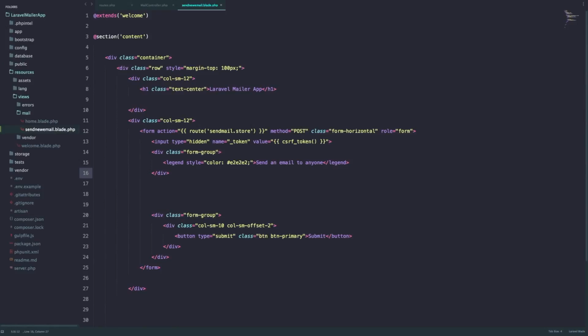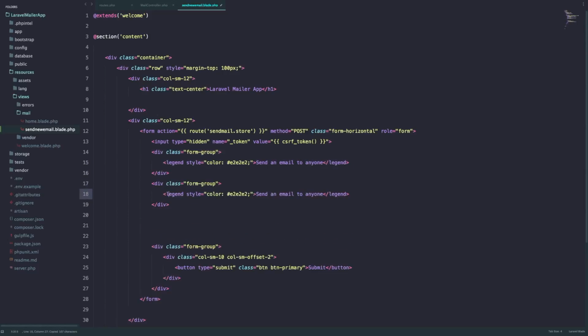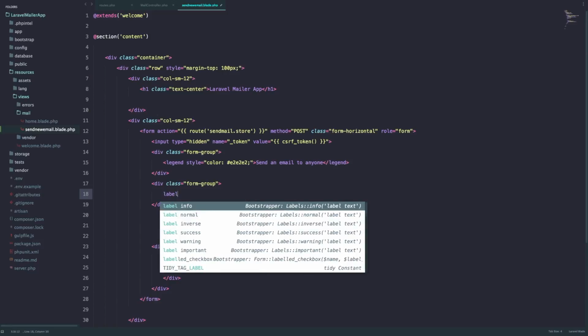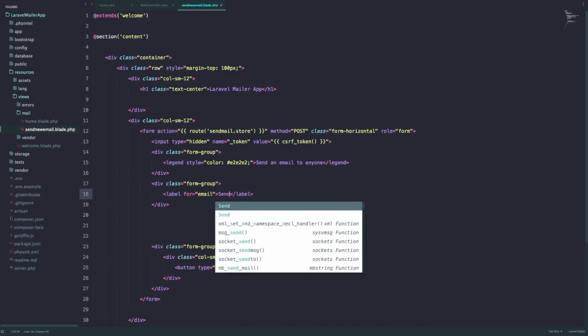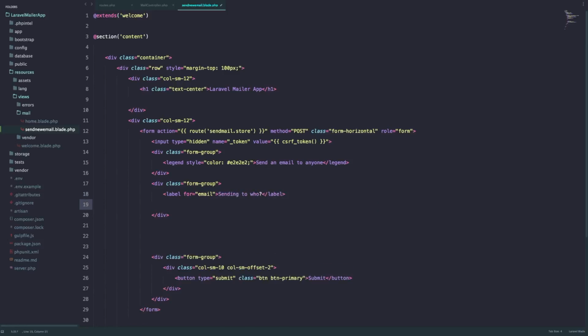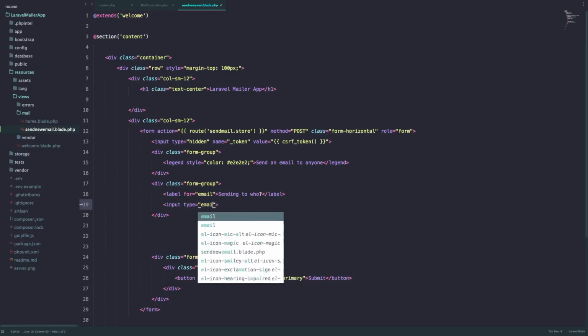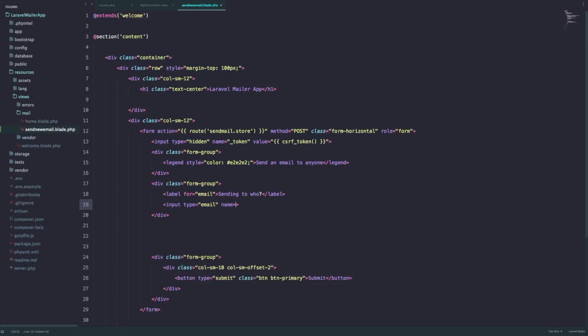Yeah, the next thing is we need an input field for creating. Let's copy this, and here. We're going to copy the form group and get rid of this. So let's get a label. The label for, let's say, email, and we're going to call it, what do you want, sending to who is better. And then we're going to give an input field. Input type is going to be email, and the name is going to be email.